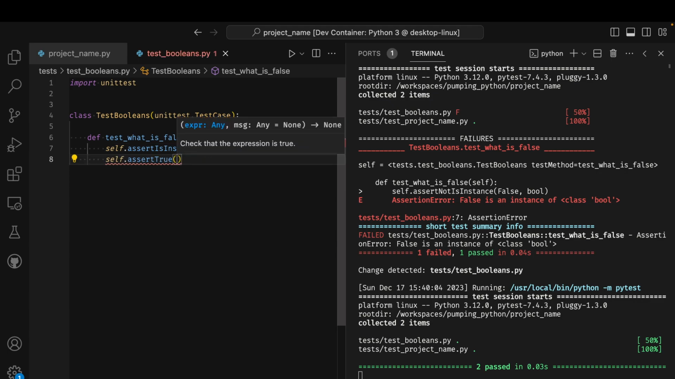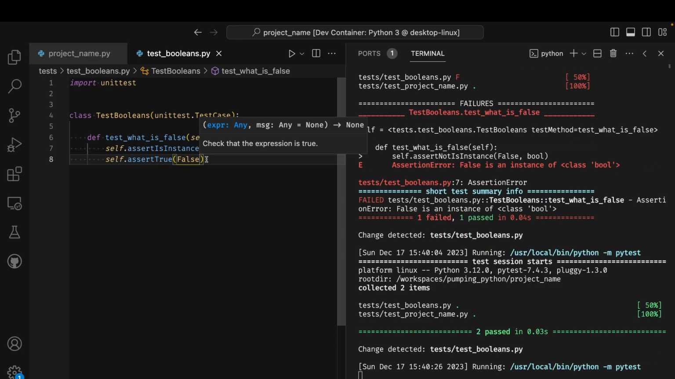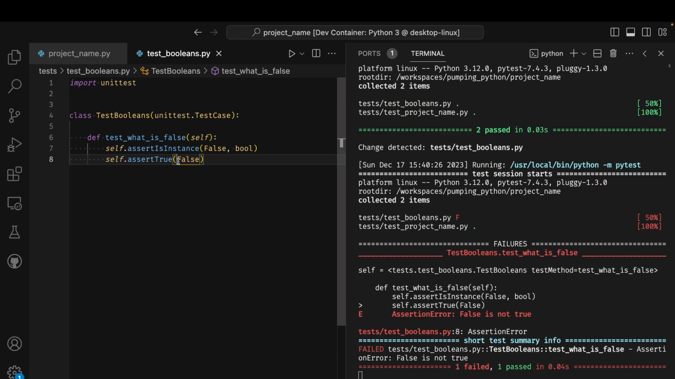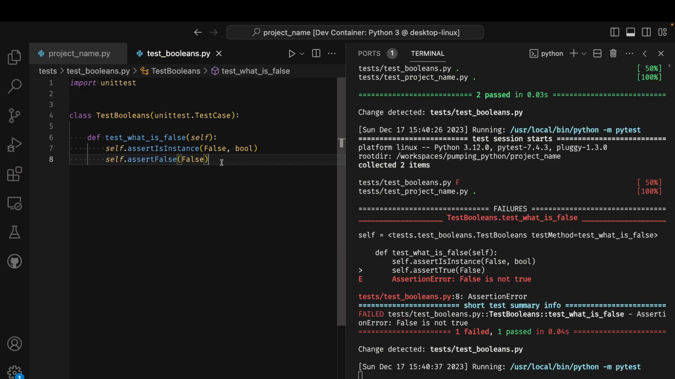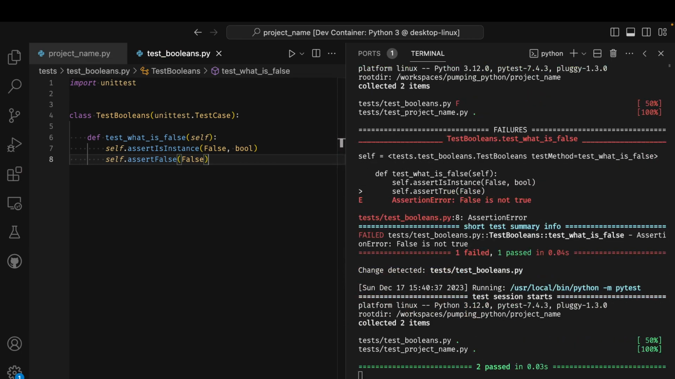I'm going to add another failing test to check what false is. This time I say assertTrue, False as the input. assertTrue checks that whatever you give is true. In this case, false is not true, so I get an assertion error. And when I change it from assertTrue to assertFalse, the test passes. So from these tests, I can see that false is false and false is a Boolean.